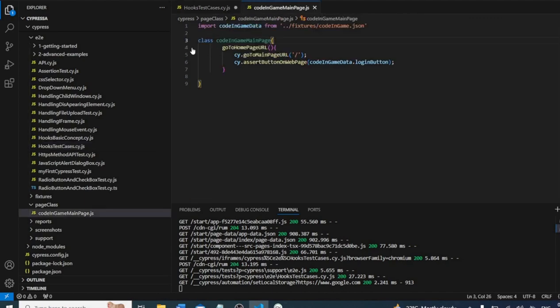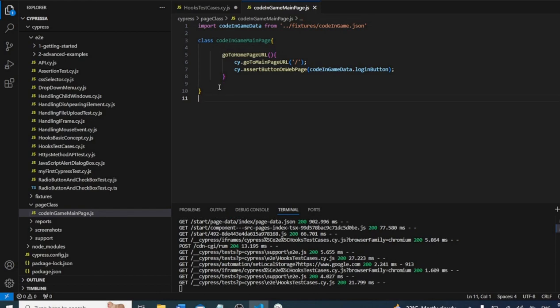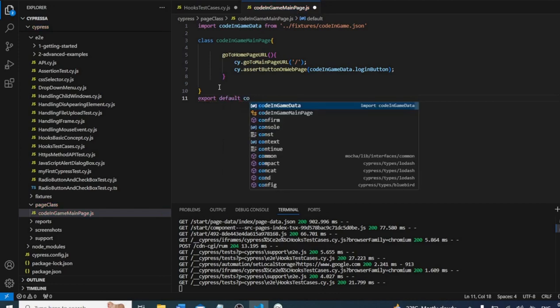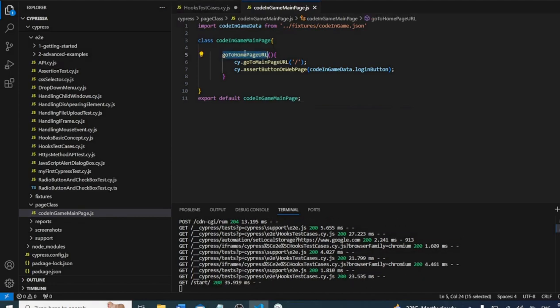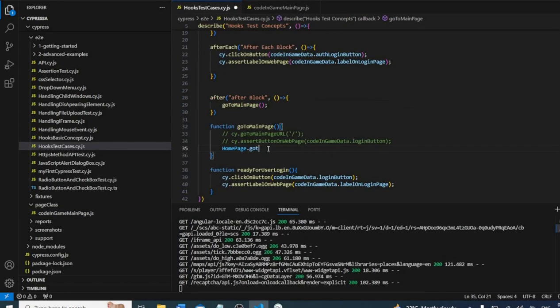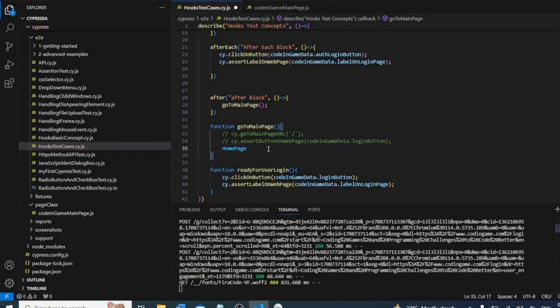Why? Because the class is there, but we have to add one more thing here. After the line of code we have to export that particular page class. So export default page class. What is the page class name? C main. This is the export. Now you can go and check, dot go to home page URL. See, it's coming directly, like this way.